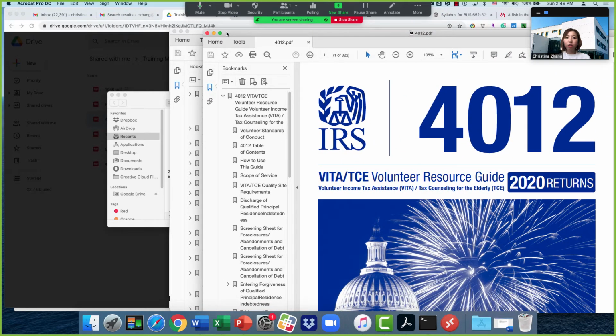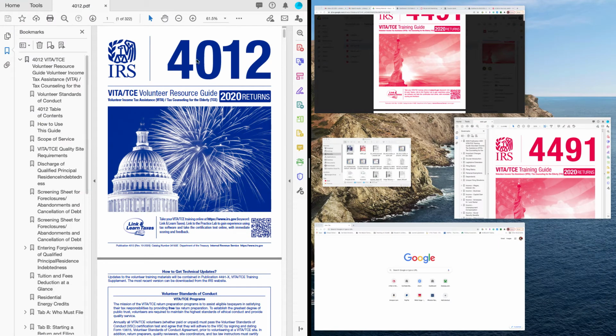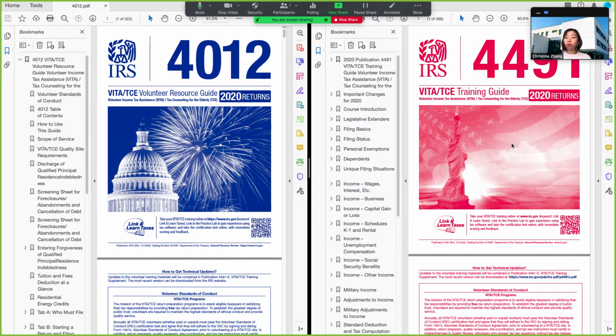Now you're going to go to the corner. I'm on a MacBook, but if you're using Windows, it's usually very similar, just on the other side. Go to the corner where it allows you to select whether you want to show side by side or just full screen. In this case, I'm selecting the window to the left of the screen. I want 4012 on my left, and then it asks what I want on my right. I'm putting 4491 on my right. So now I have both together, side by side.